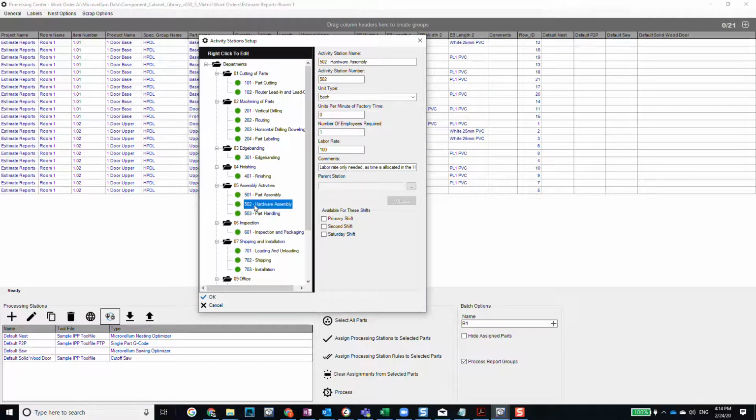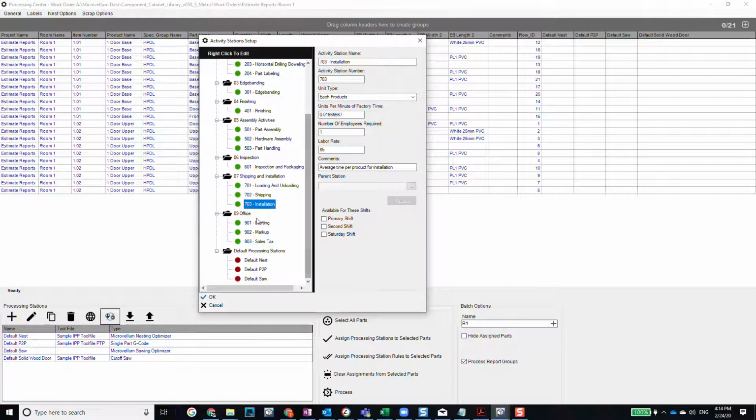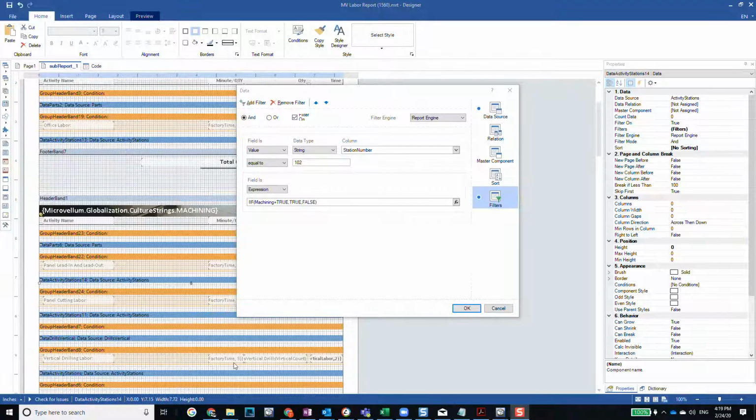And so here you can see all of our different stations that have different values for the time that's required at those stations and the units that are used in order to calculate those different things. So if we look into the details of the report here, just to see how that data is collected, it is based on the station number. And so if you're modifying those activity stations, you want to make sure that you're doing that accurately here. So the station number value is equal to 102 in this case.